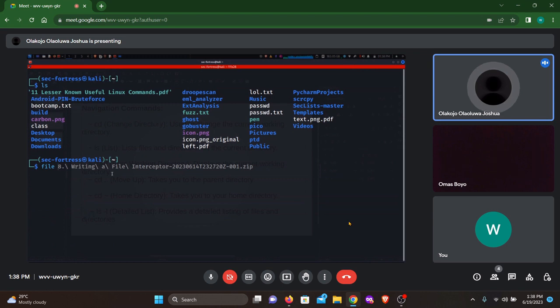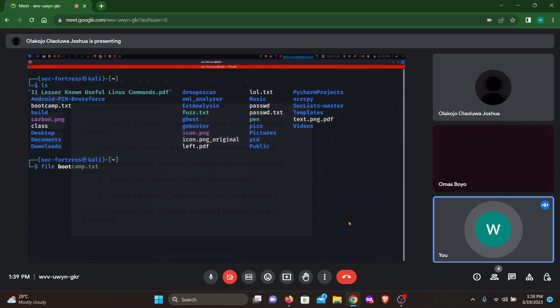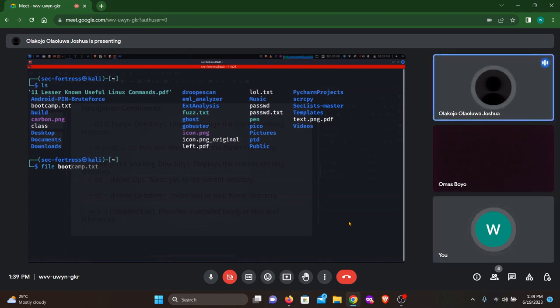So we can use the file command as usual. Let's specify something like bootcamp.txt. And one hint: in Linux you can specify the full name of a particular file, if you are not sure what the name is, just by pressing tab.